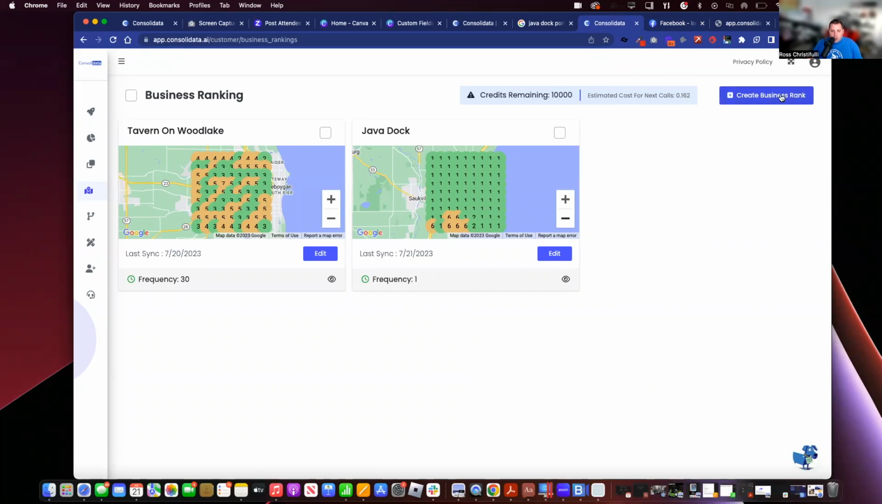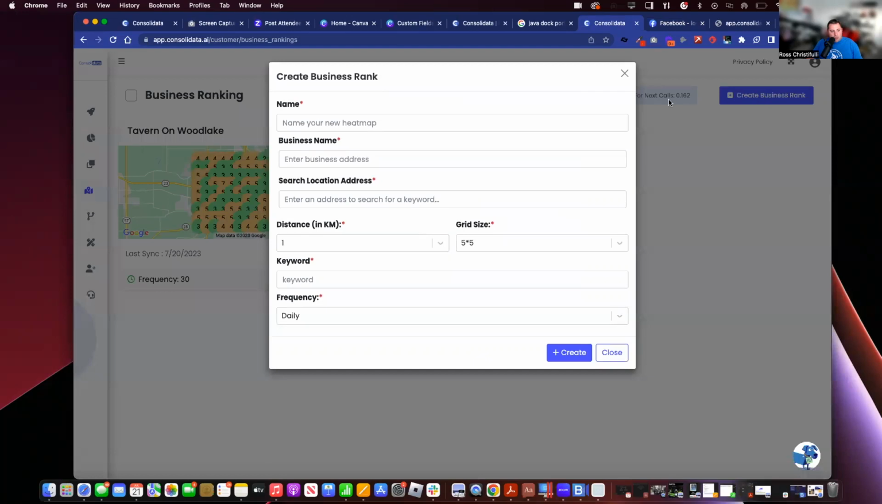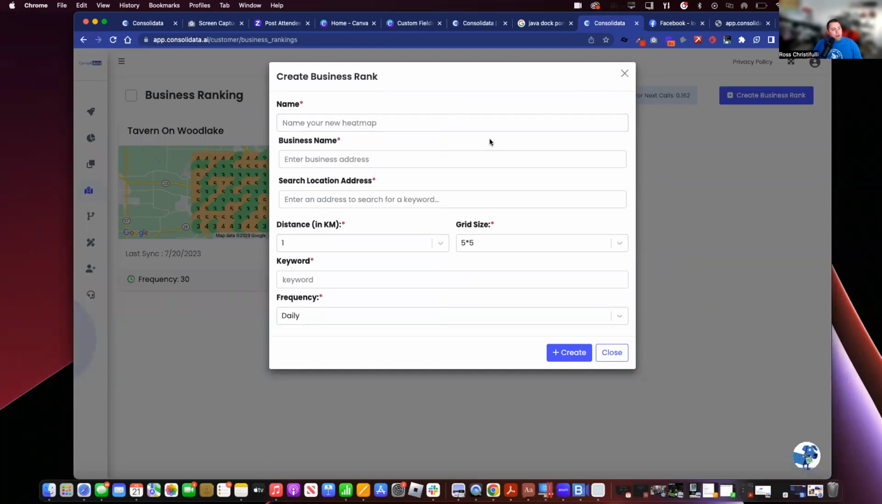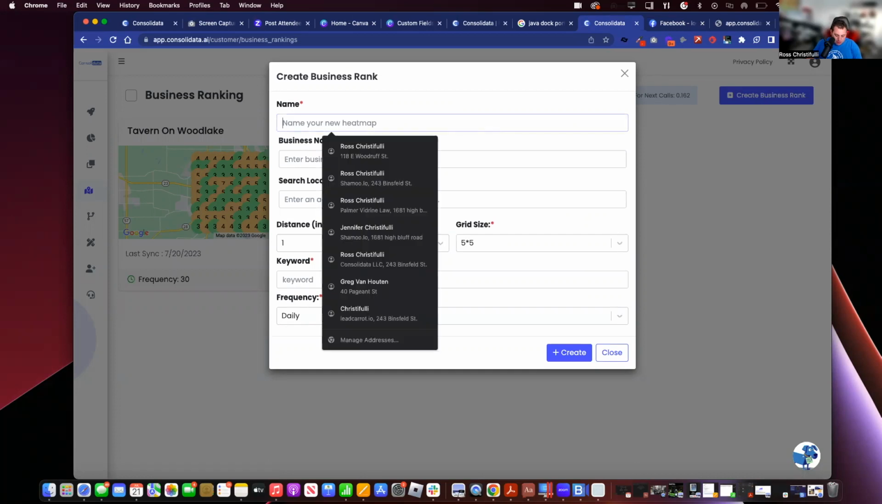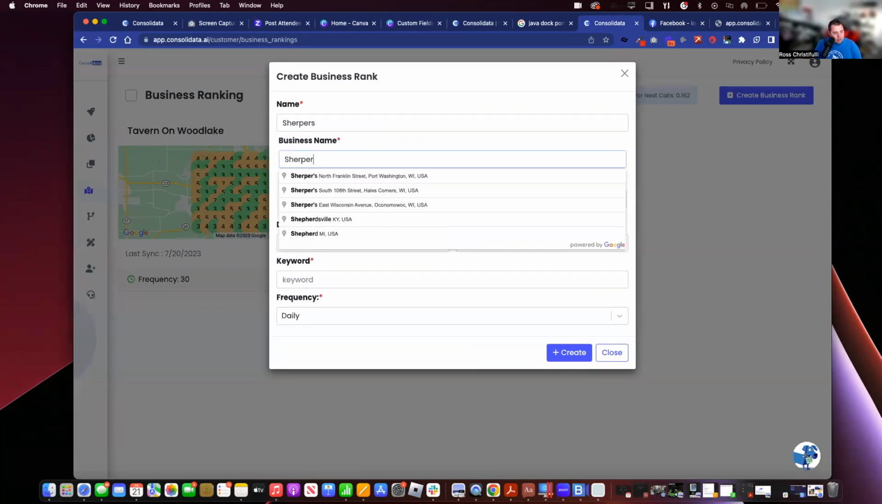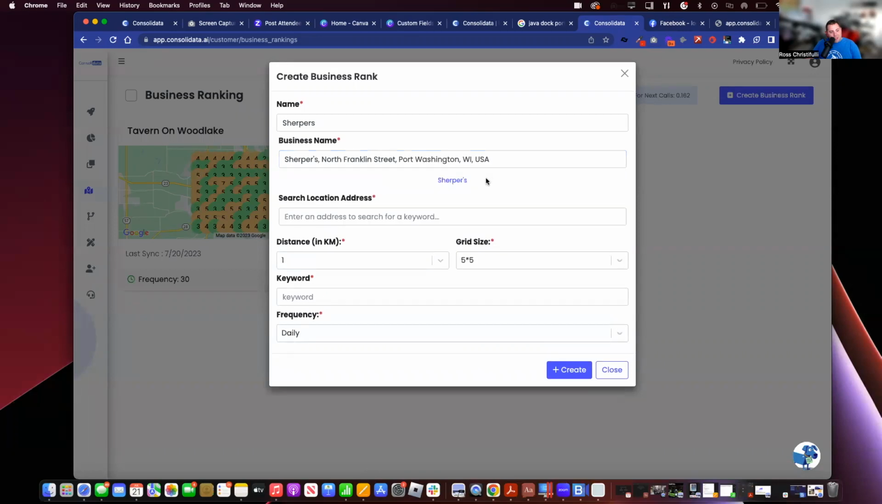So let's go ahead. I'll show you how you can do this and how much the calls cost, et cetera, and each credit. So I'm going to click on this here. It says create a new business rank. Let's just put in a business in the area. Let's do Sherpers. There's a business in Port Washington called Sherpers. I'm going to type this in, Sherpers, right here, North Franklin Street.